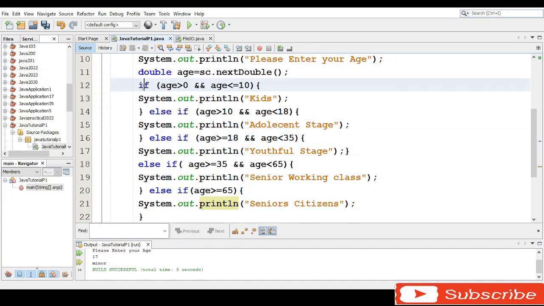So we start with explaining the first condition. We create a condition here and we say if age greater than 0. That is the starting point, age greater than 0. And we use the and operator to combine the two segments of the age, and age less than or equal to 10. What do you want to do with that condition? If this condition is true, then print kids or output kids.